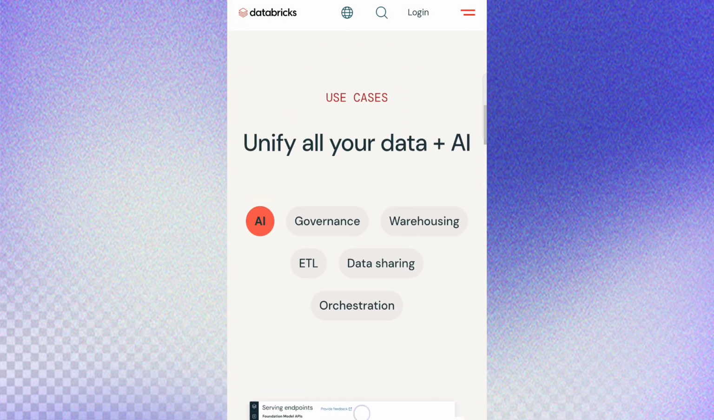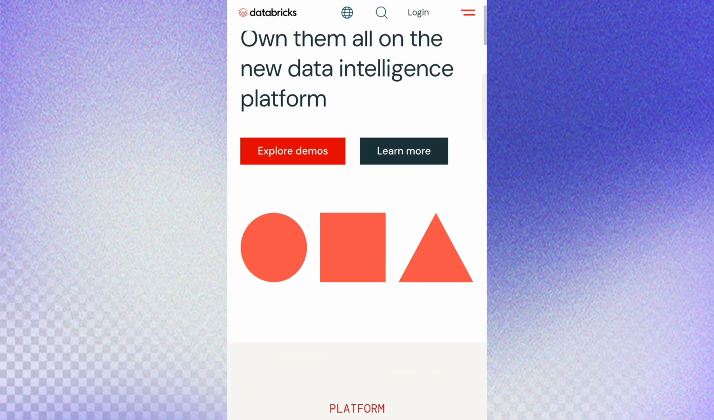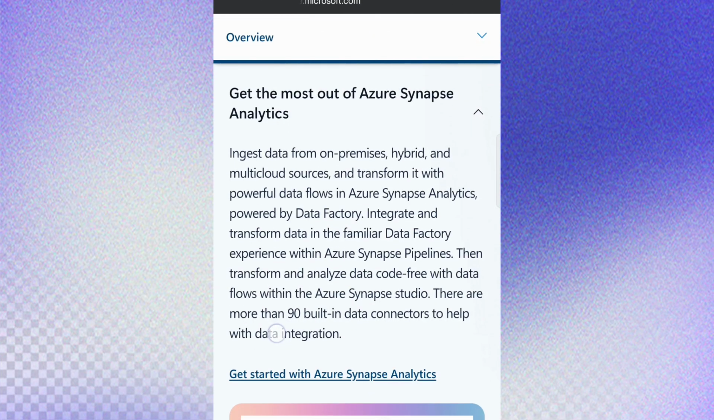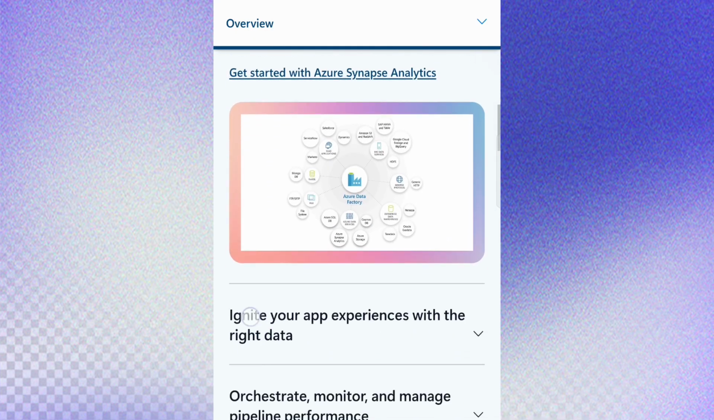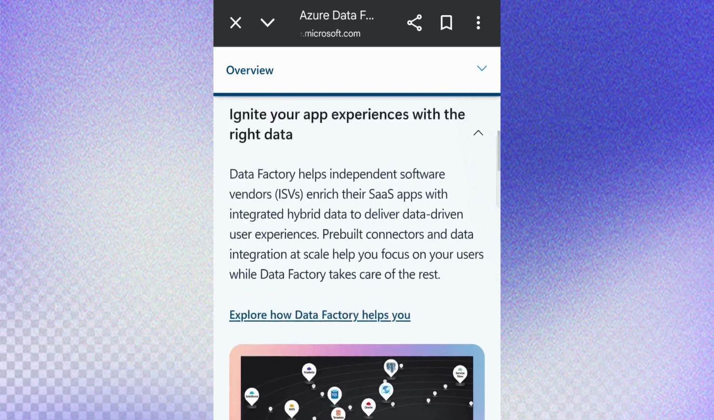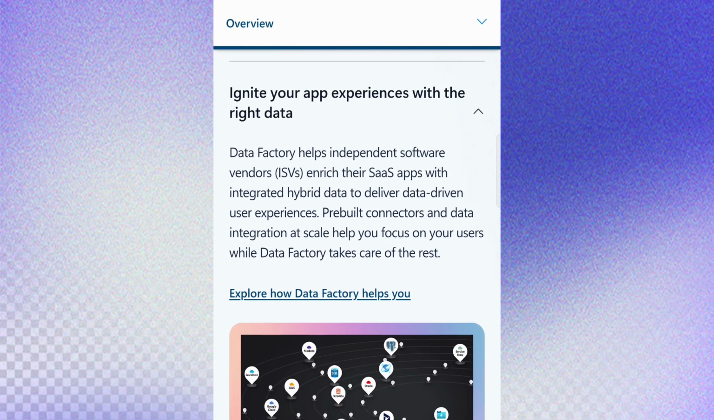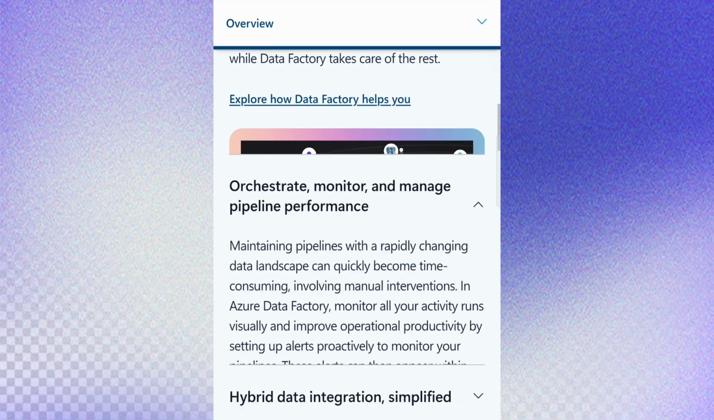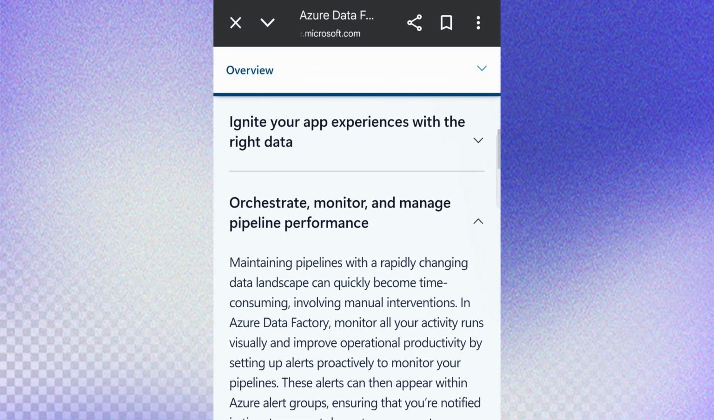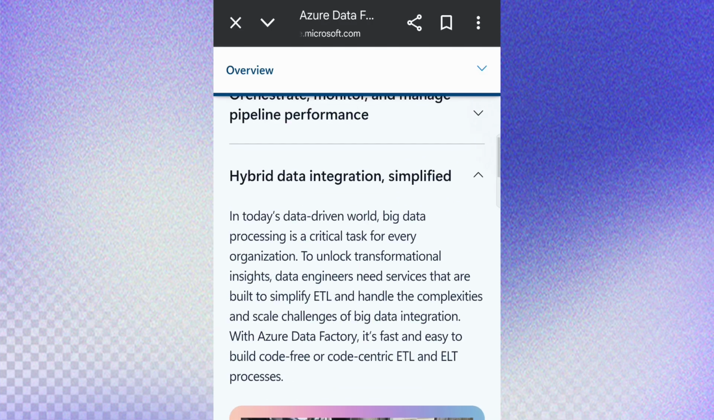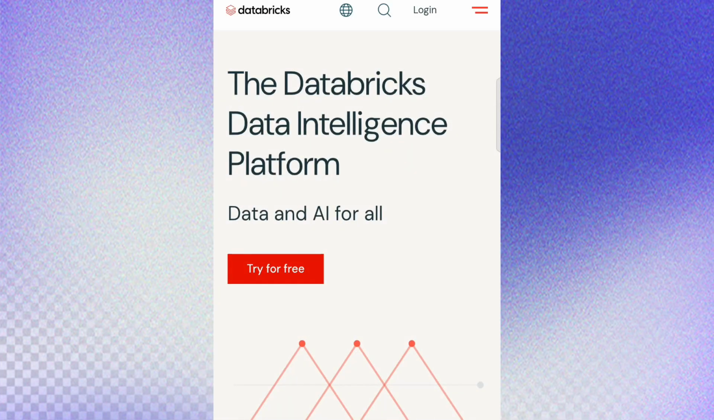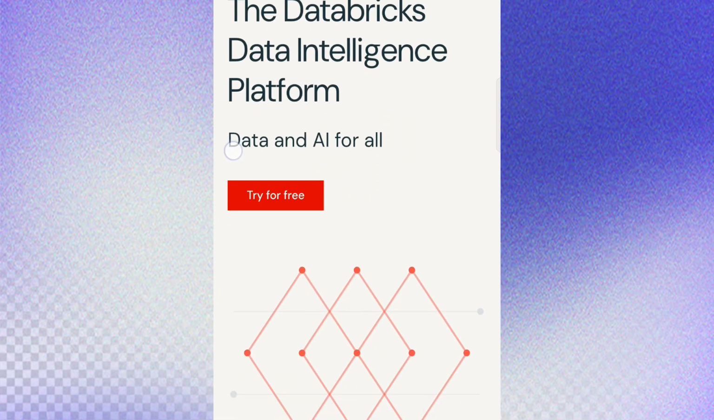Let's summarize the key differences. For the primary job, ADF is for orchestration and data movement. Databricks is for computation and processing. For the user interface, ADF is visual and low-code. Databricks is code-centric and notebook-based. For the cost model, ADF charges you per activity run. Databricks charges for the compute resources you use. For the bigger picture, ADF is the manager of your data pipelines. Databricks is the worker that does the heavy lifting.